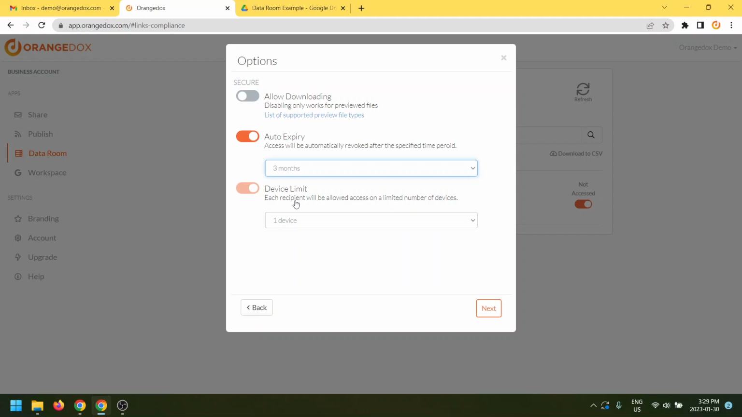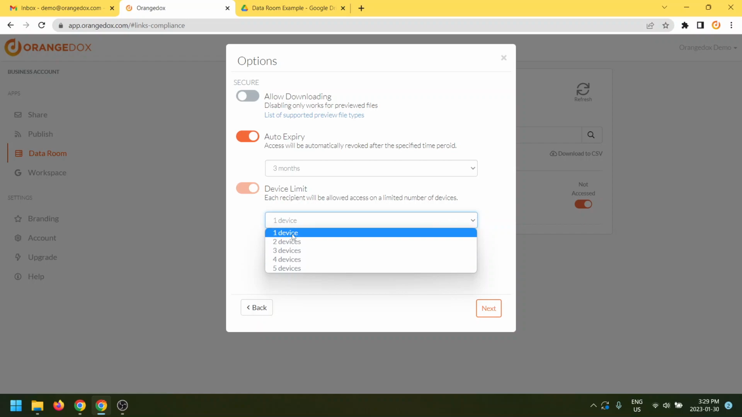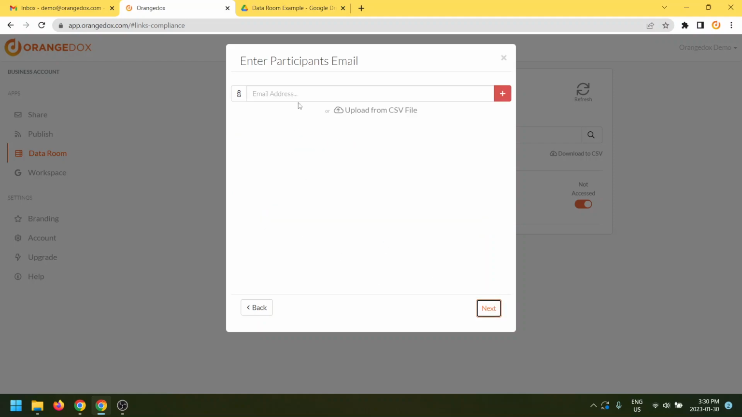And the third one is how many devices you want each participant to have access to this particular room. With Orangedox, we do things a little bit differently. We do not have a username and password for the participants of the room. Instead, we send them a link, and that allows them to enable a particular one of their devices to have access to your room. In this case, we can have 1 up to 5 different devices. A device is things like your phone or a laptop. So say, for instance, a particular user might open the link on their phone, and if they decide to confirm that device, then their phone will have access to that room indefinitely, or in this case, for the 3 months. We'll go ahead and choose one device for now.